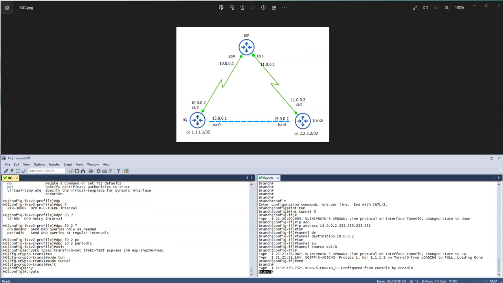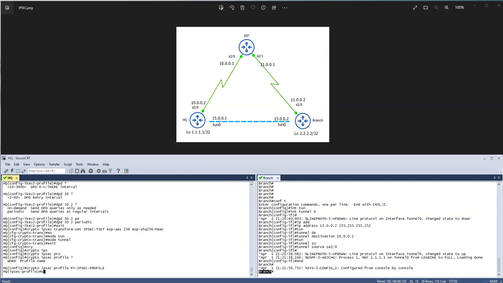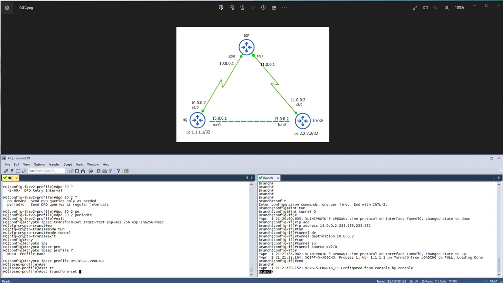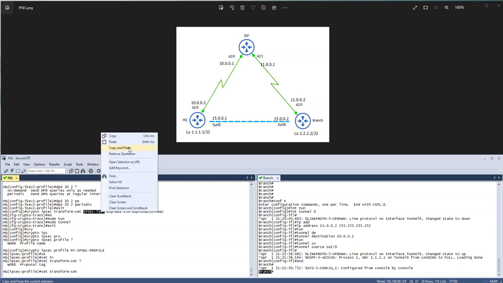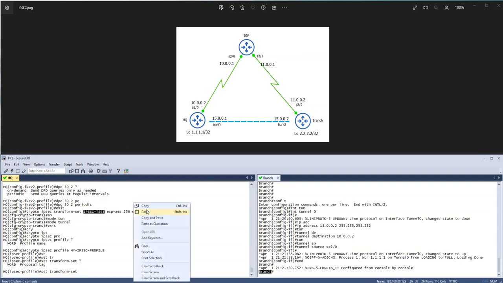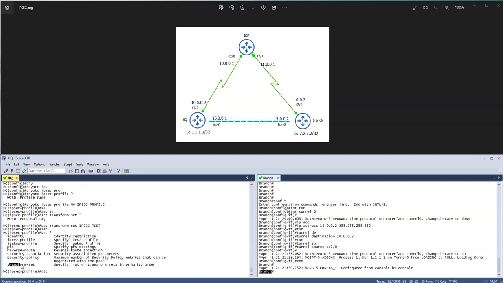So the next step is crypto ipsec profile. Now we're creating a profile, and I'm gonna call it MY_IPSEC_PROFILE, in capitals. Okay, and now we say set transform-set, and then the transform set we created here, IPSEC_TSET. So I'm just gonna copy this and paste it here. Okay, now we already set up the transform set. Now we need to specify IKEv version 2.